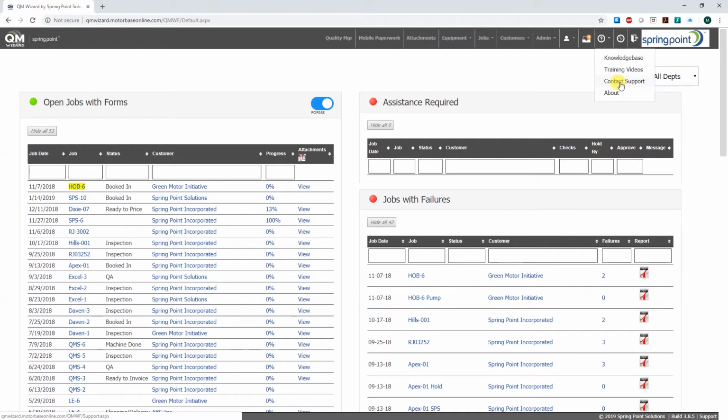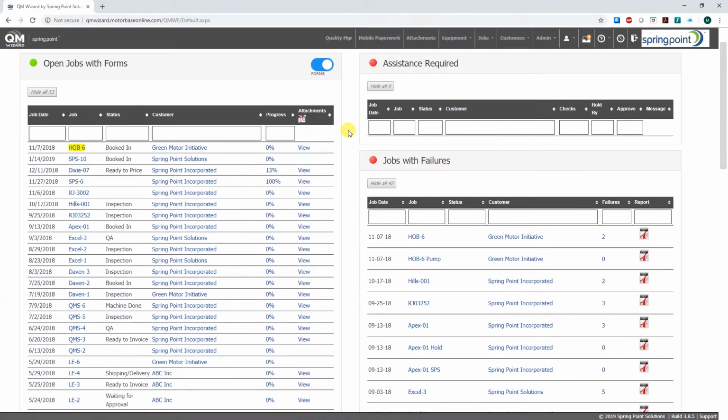As well, underneath here, if you have something that you don't think is working as you would expect, we have a direct way to contact our QM Wizard support team, and they'll be able to help you work through that. All right, so back to the QM Wizard in this view. We refer to this as the job dashboard. This is for our supervisors out on the shop floor to help with oversight.